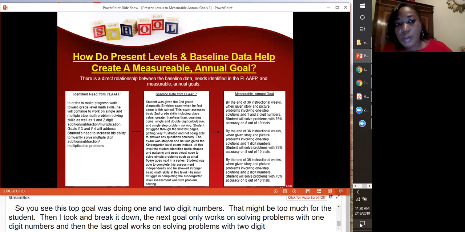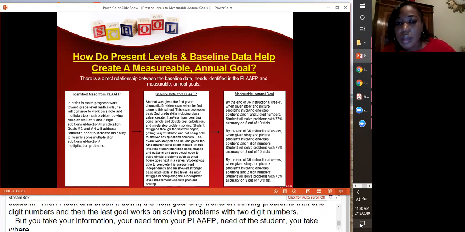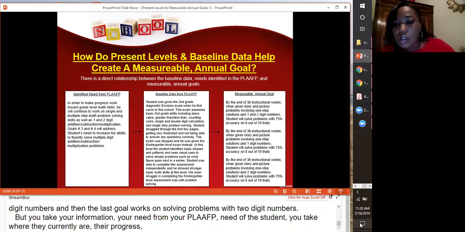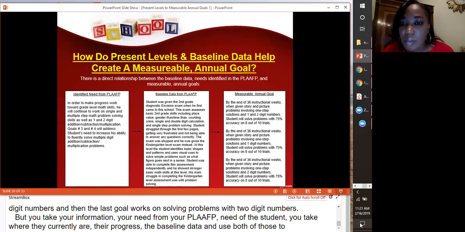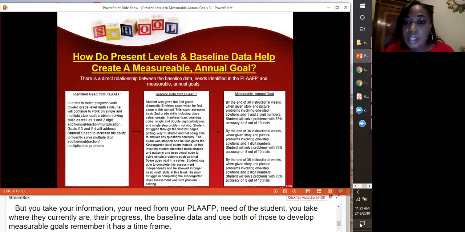But you take your information, your need from your PLAAFP, the need of the student, you take where they currently are, their progress, the baseline data, and use both of those to develop measurable goals. And you remember a measurable goal has a time frame, it has your condition that the student will be given, it has the behavior, the criteria, the goal, what you want them to do, and then it has the level of mastery. They're going to be measured.